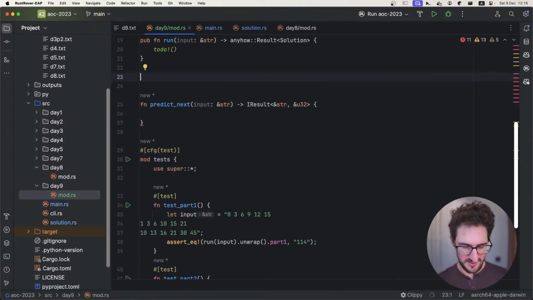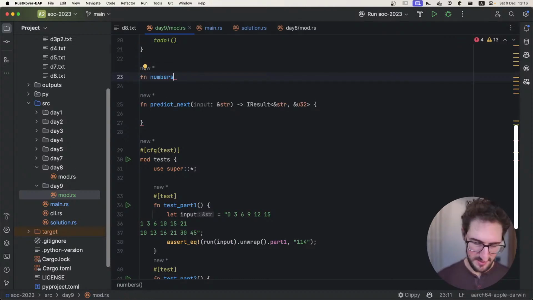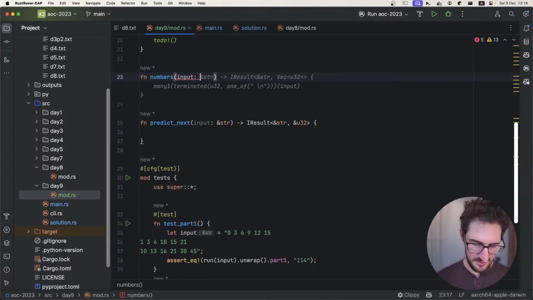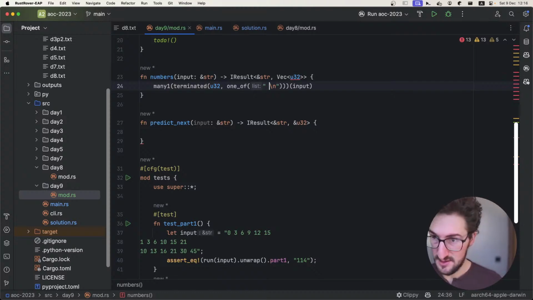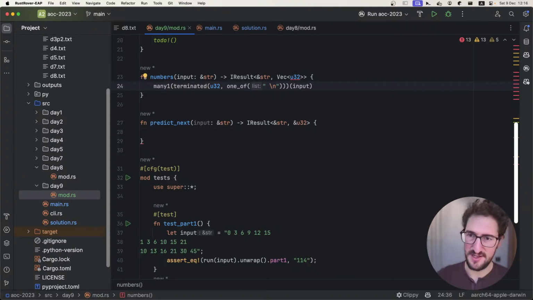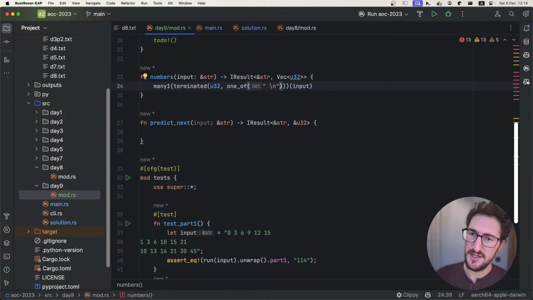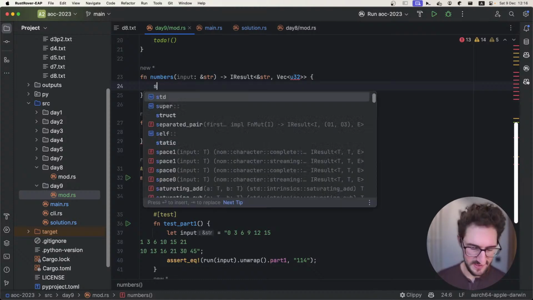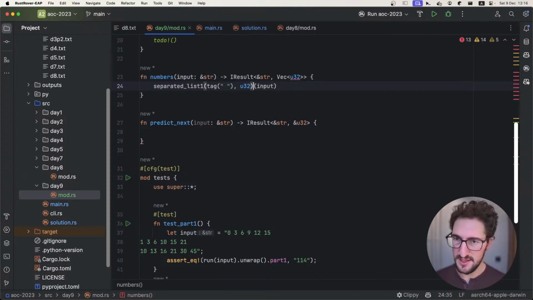So first of all, let's just do numbers. It's just going to be a function that accepts a string input. I'm being pure and everything, but I don't care about that. Let's just use vectors. So we've got input numbers, IResult string. We are getting a vector of things separated by a separator, and that's going to be our separator. Okay, so we've got numbers.